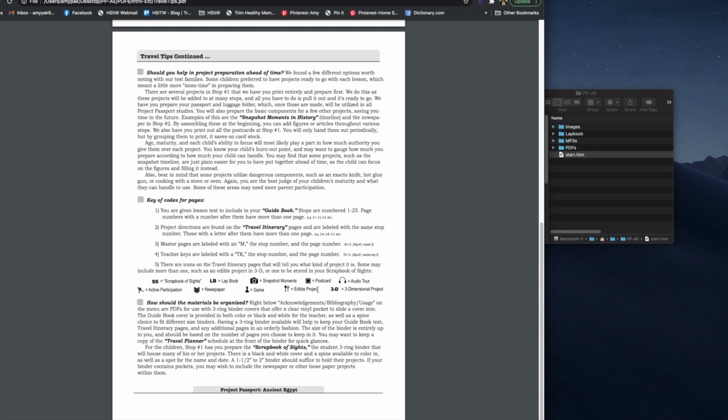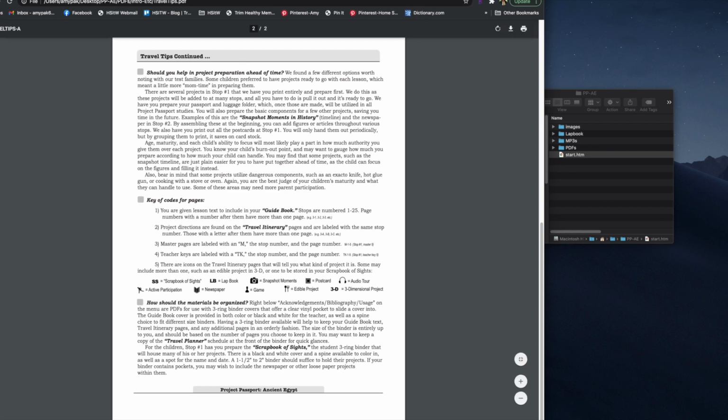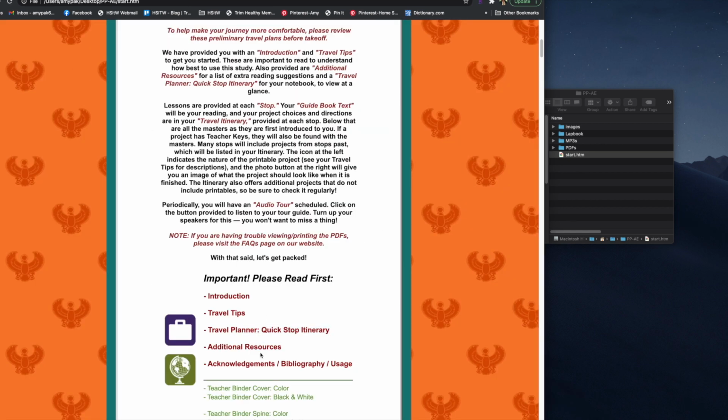Okay, it also gives you an overview of how the binders will be prepared for both the teacher and the student, and I'll show you more on that shortly. Okay, so the next thing is the quick stop itinerary.